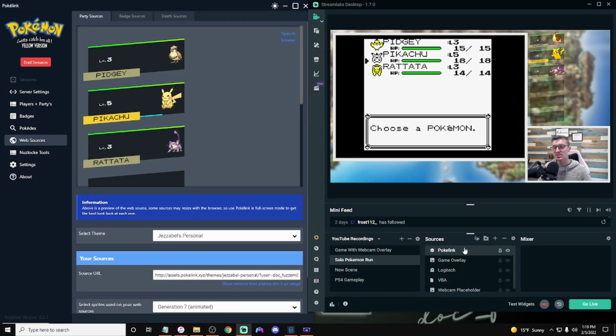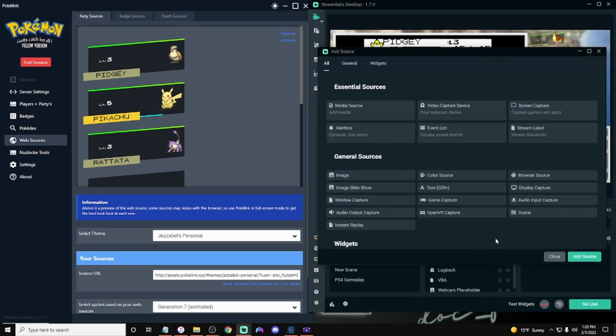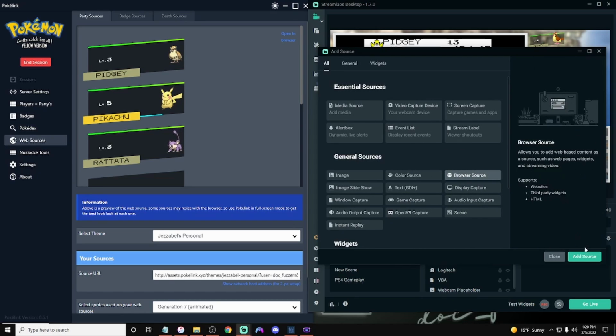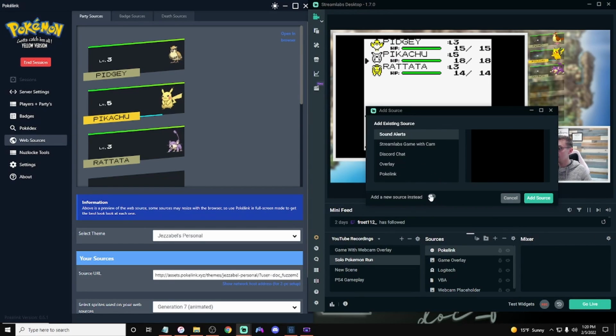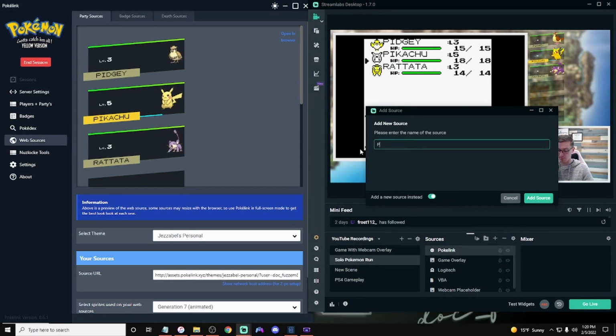Now let's add the badges to the bottom of the screen instead. To do that, we're just going to hit plus, add another browser source, and add a new source instead, and let's name this one Pokelink Badges.